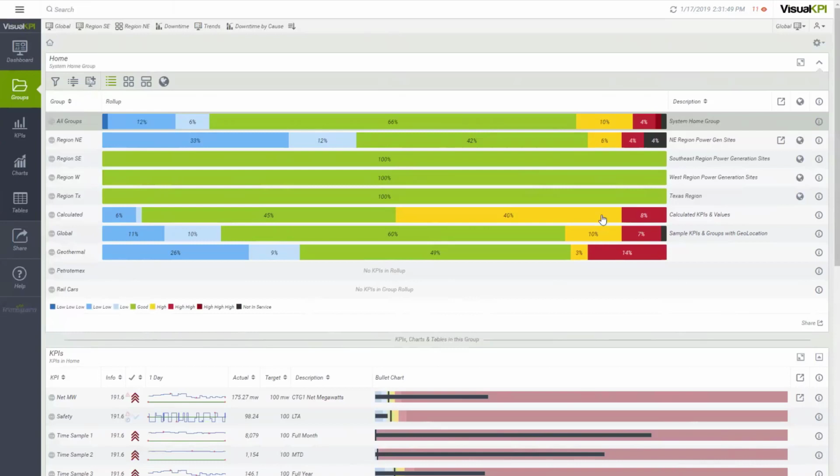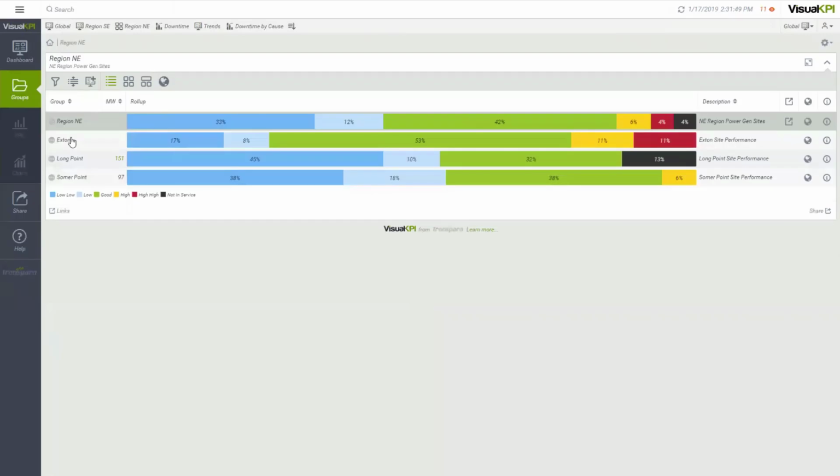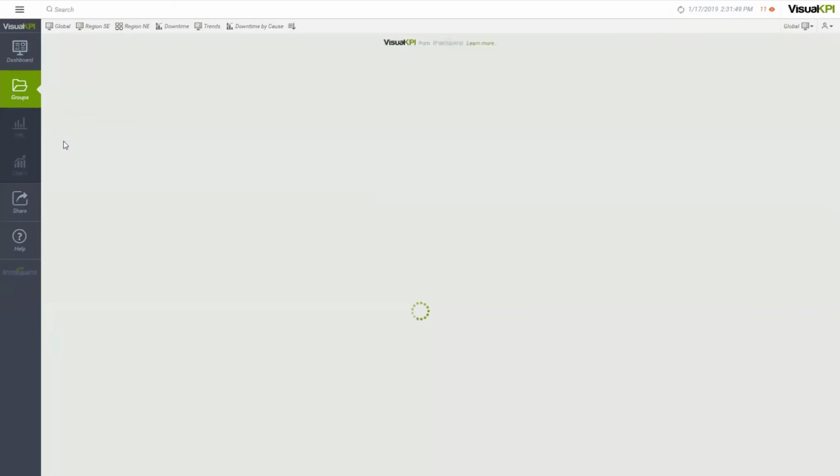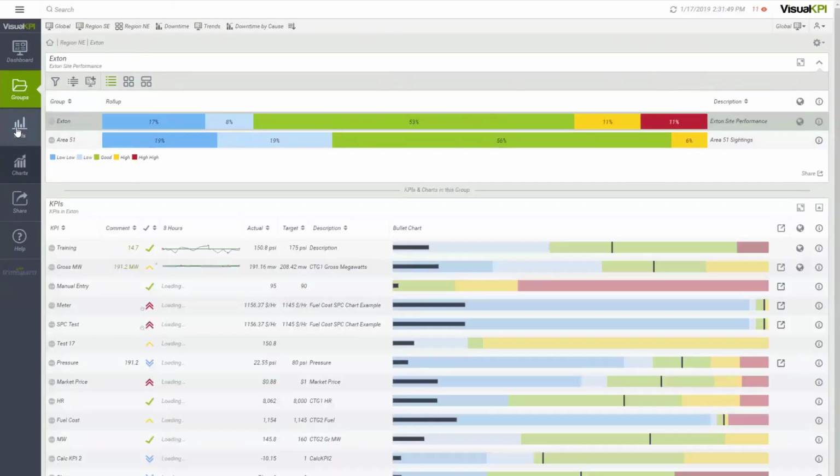But in our case, these are all very easy, and you'll see that in other visualizations as we go through it. Okay, so that is the group's roll-up view. Now let's go look at the next view, which is the list view of KPIs.